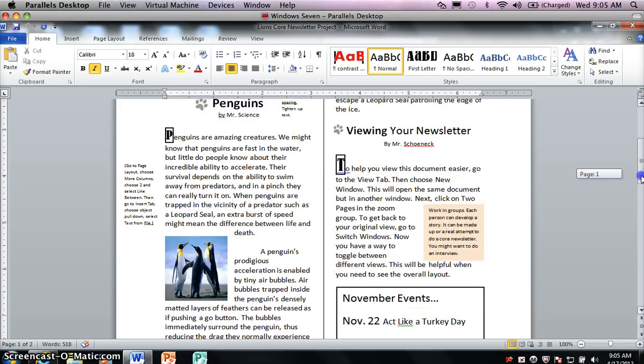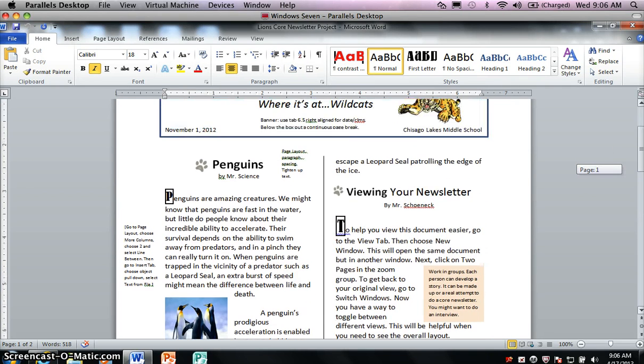Now you don't have to have a drop cap or fancy letter. It's just a way to create repetition. Notice that the drop cap here repeats in style in the next story. There are other ways to create repetition.